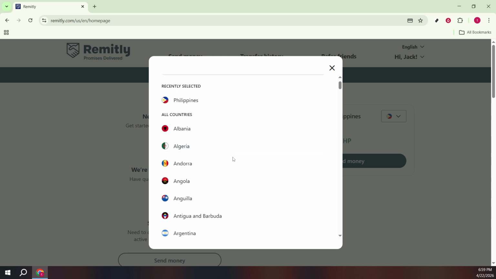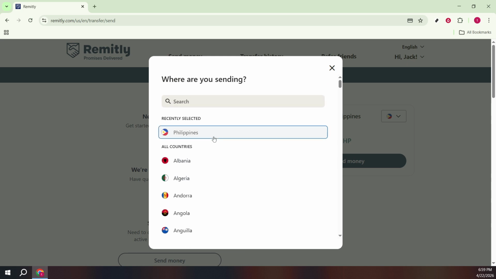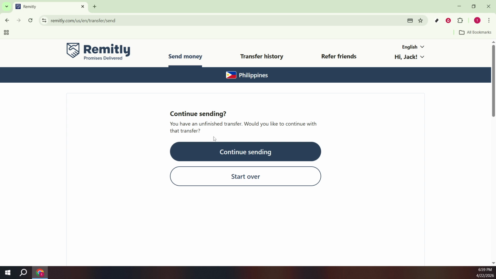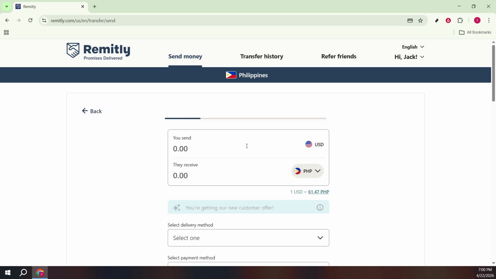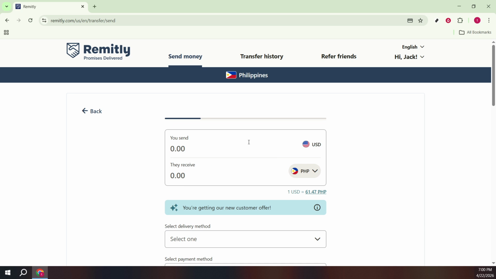You'll also see the exchange rate and fees update accordingly. If the currency doesn't look right, double check that you chose the correct country. It's the fastest way to fix currency mismatches. Next, choose Send to New Recipient if you're setting someone up for the first time. If you already have saved recipients, the currency will align with each recipient's country, but for a new one, starting here ensures the currency setting carries forward.